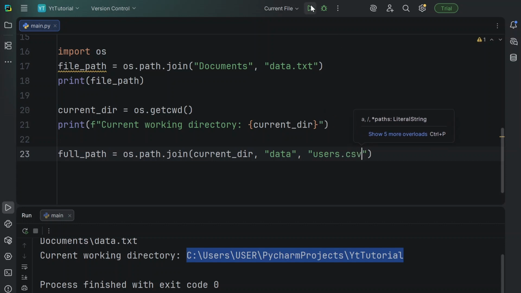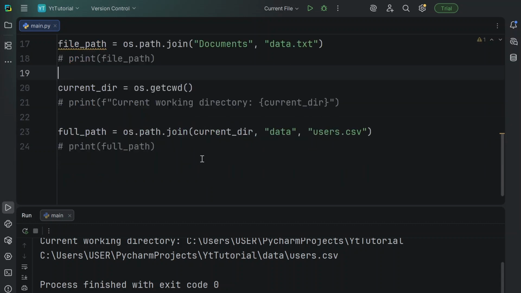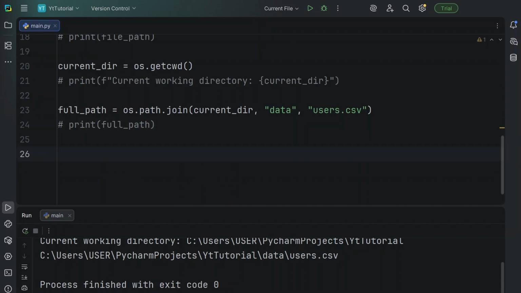If I run this now, okay, I need to print out the full path first. So if I run this now, you see that I am getting this full path right here. Because this is my tutorial, this is my current directory, adding the data part, then adding the file part itself. Now you see, this is working quite alright. So I'm just going to comment out my printing here. And let me show you a quick demo tip.